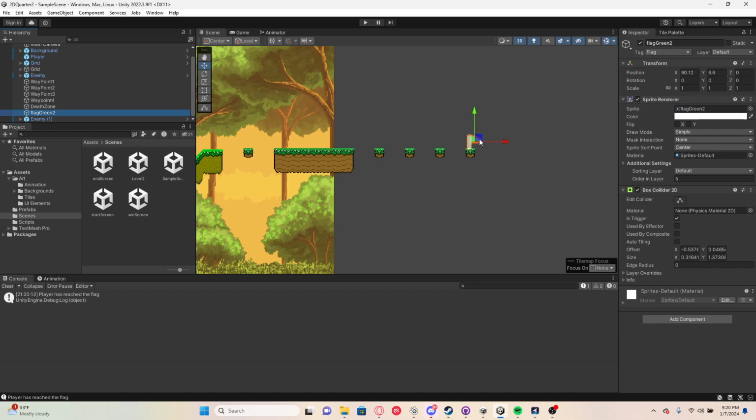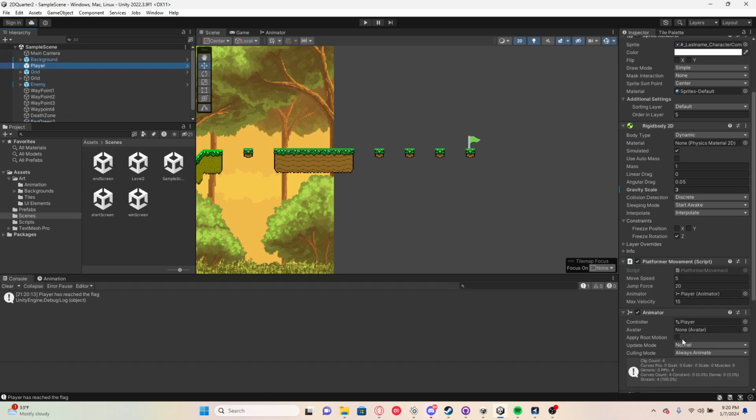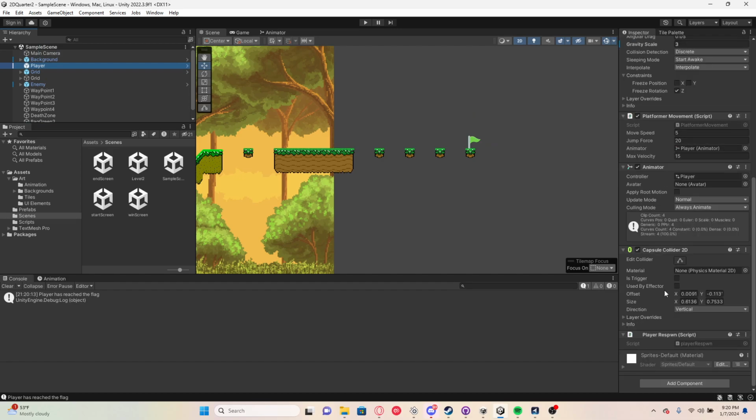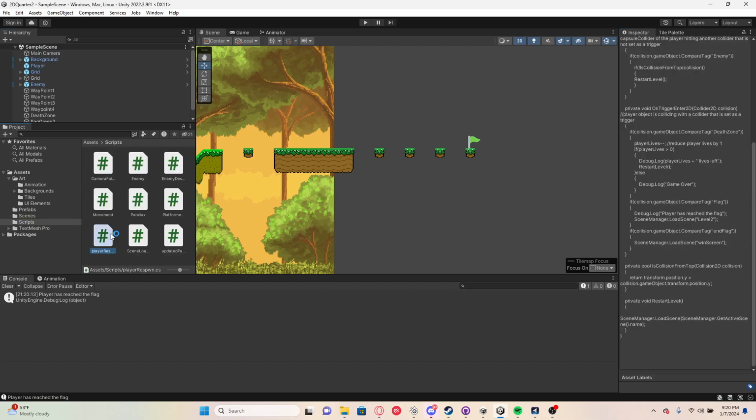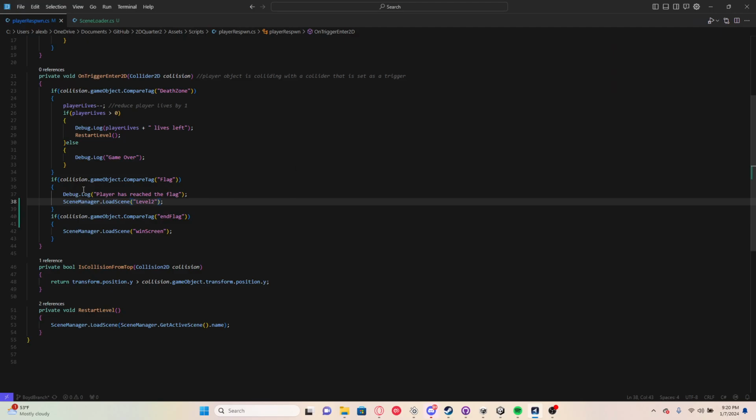I have this flag assigned with the flag tag, and in my player's respawn script down here, player respawn, I have it set to load level 2 if the player collides with that game object. And then I have another if statement here checking to see if I've collided with something called end flag. And if I have collided with the end flag, I'll move to the win screen. As I'm sure you can tell, the end flag is the flag for the second level.